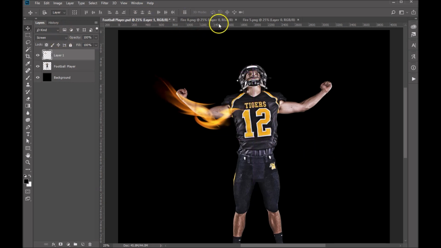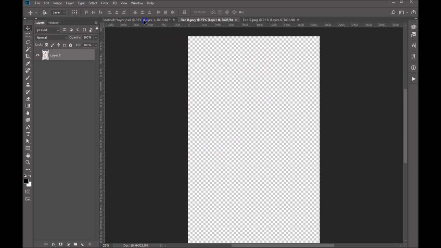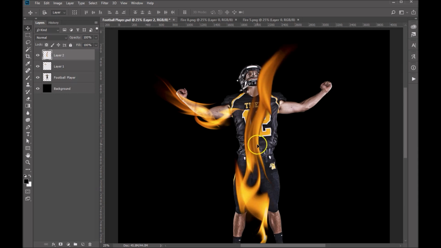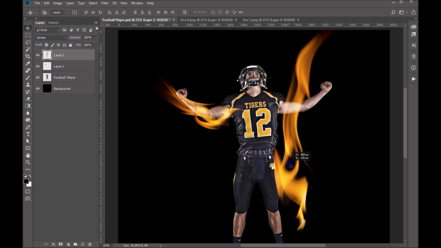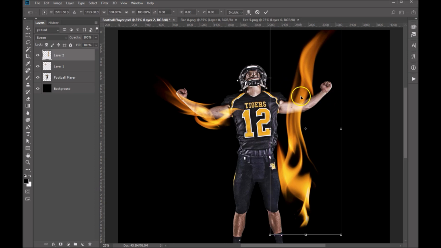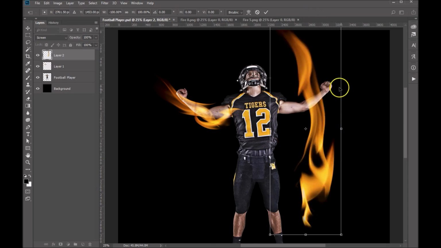Now let's go over and grab that second fire overlay. Again, we're going to click on it, drag it up to our football player tab, and drop it on the canvas. We're going to set this to screen mode. And we're going to try and contour this to the right arm. So Control T on your keyboard. I'm going to right click again because I think we should flip this horizontally, just by the way the flame is going. And now, again, we can rotate.